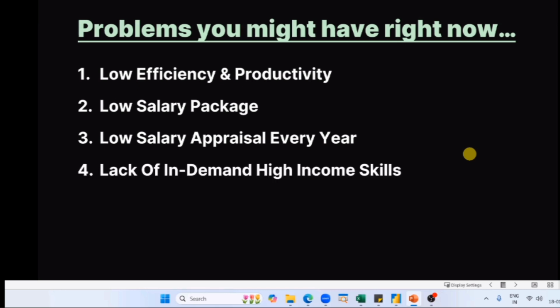Number 4, lack of in-demand high-income skills. I want to get a better salary appraisal, a better job, a better package, but I don't have the necessary skills. I don't have the high in-demand skills in order to get those jobs. That is the reason why I'm here to learn Power BI as well. So that could be something that you relate to.